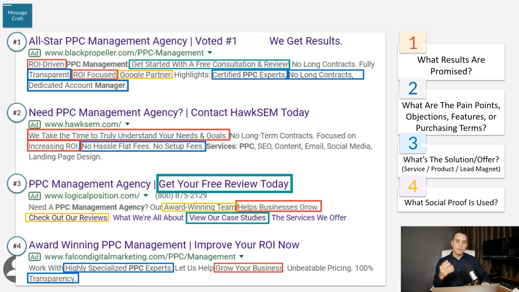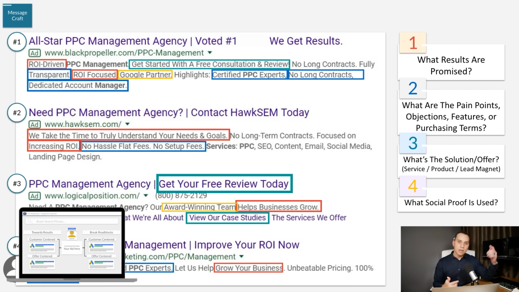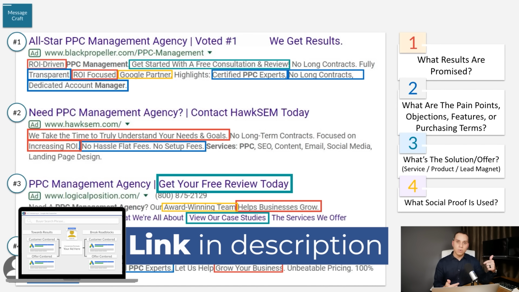So let's go through an example of the 4 elements you want to look for in other people's ads. This is the fastest way to get up and running with your ads. I'll link up in the description to our Google Ads copywriting course if you want to have a leg up on the competition. But this is the best way to get started quickly.